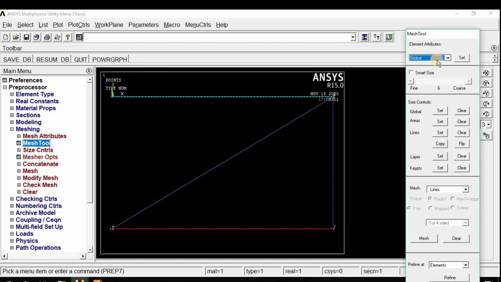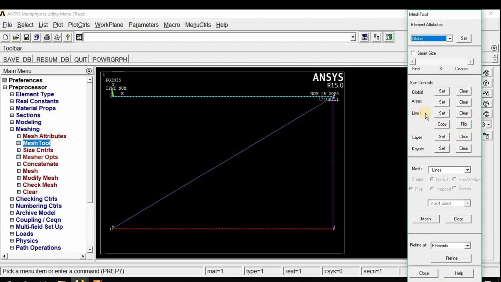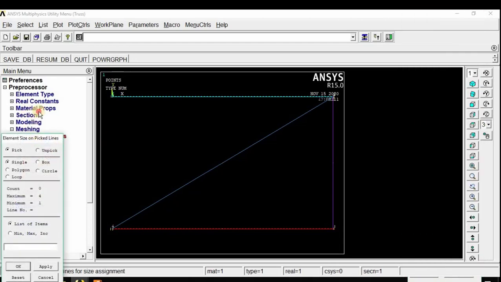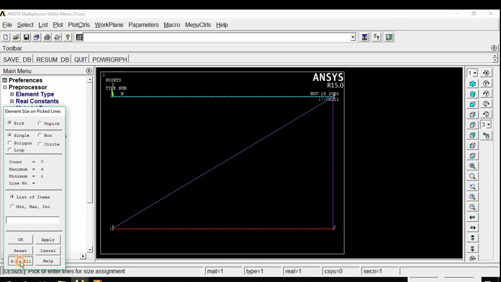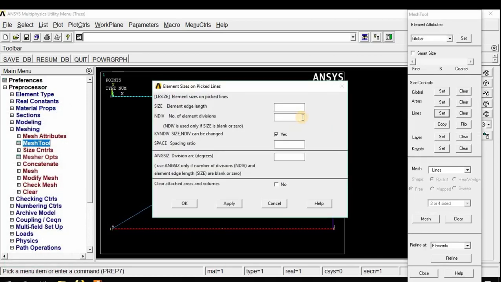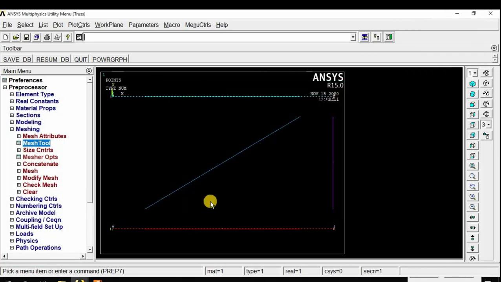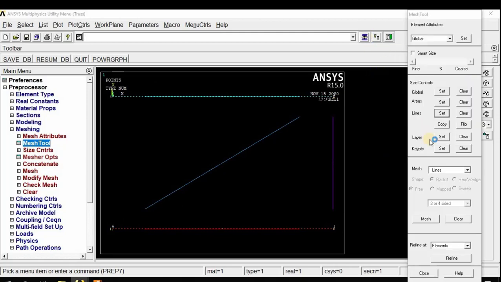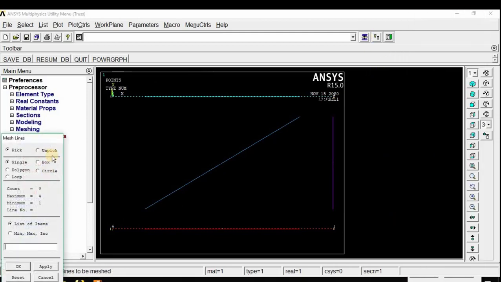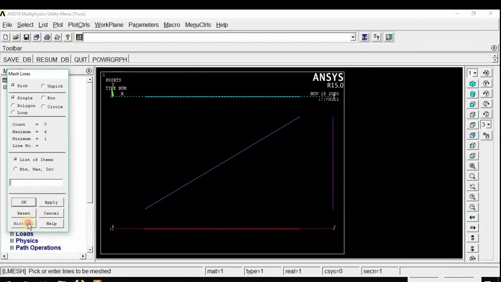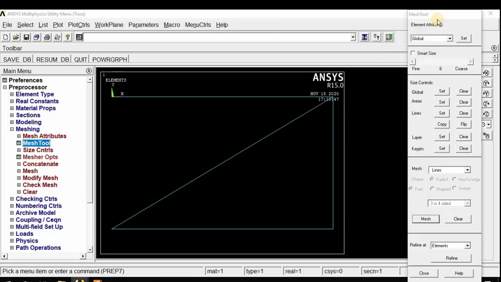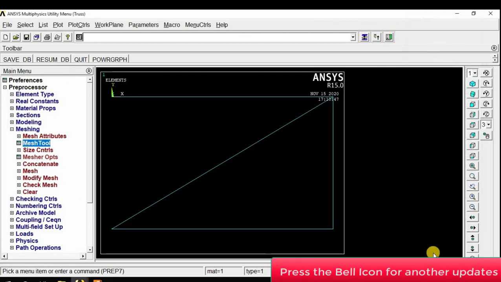Go to mesh tool, then lines set. See here, this is pick all. Click on pick all. Here the number of divisions is only 1. Then okay. Then again replot hidden. Go to mesh. Then go to pick all. Then go to replot hidden and close. So meshing is done now.